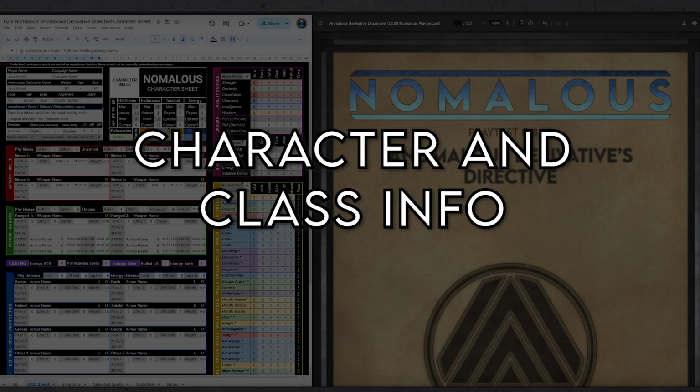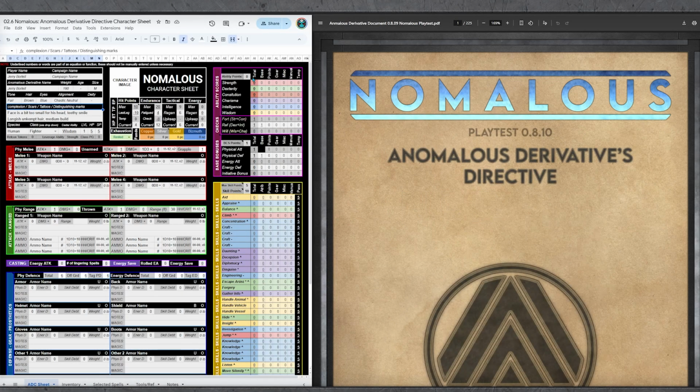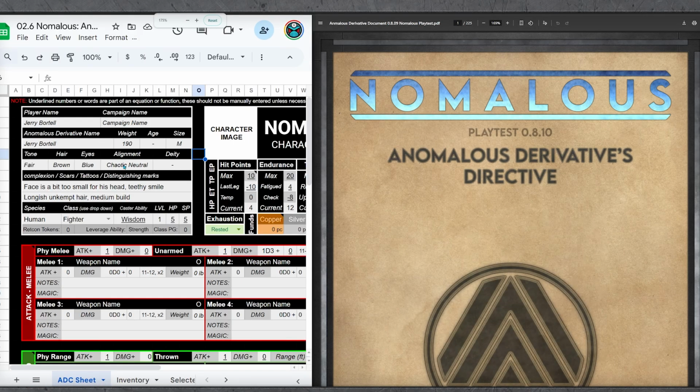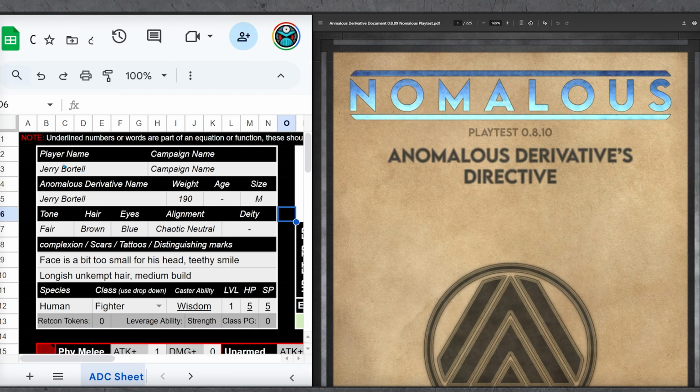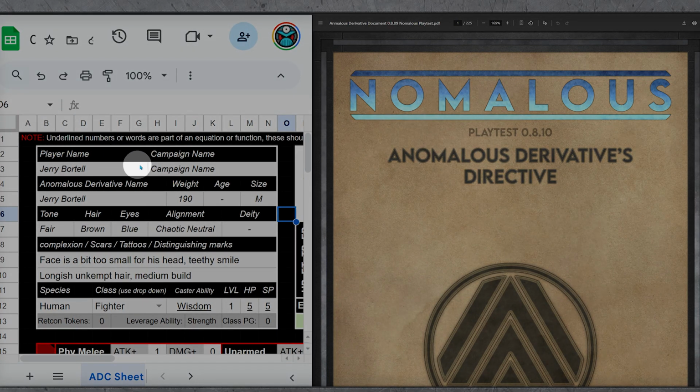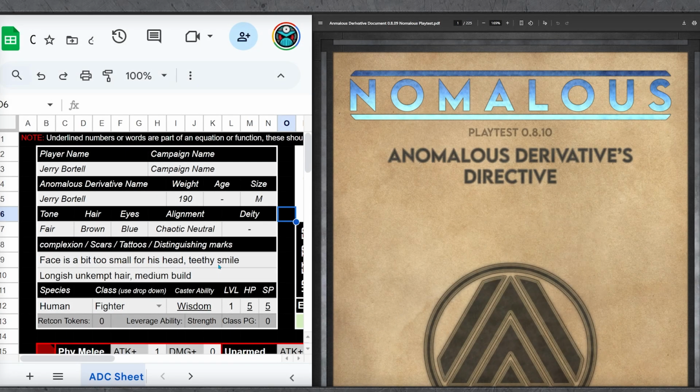So the first section we're going to go over is the player information. That will be the box up here at the top right, this guy right here. So we'll go ahead and zoom in on it and take a look. It consists of the player name, which is your name, campaign name, Nomalous derivative name, which is your character name, and then a lot of these physical attributes that you will decide for yourself. As you notice, none of these are underlined, so put whatever you need there. It won't affect anything in the character sheet.